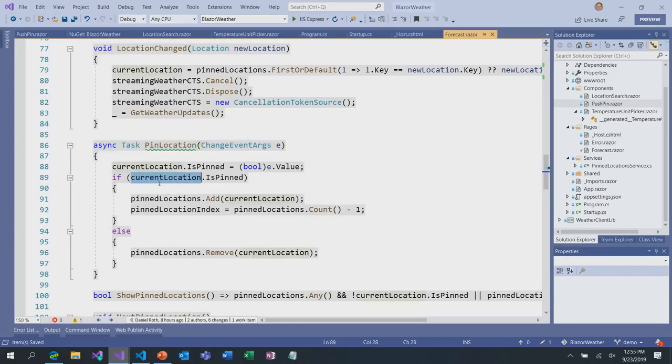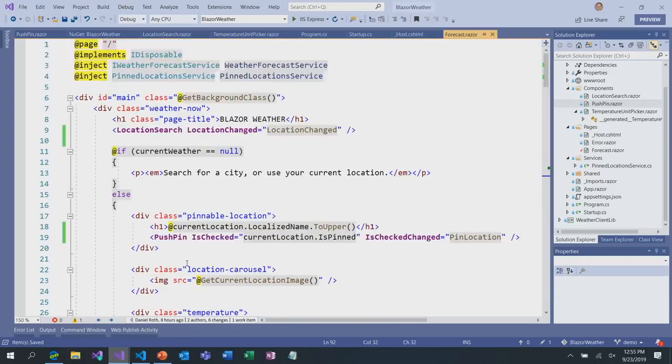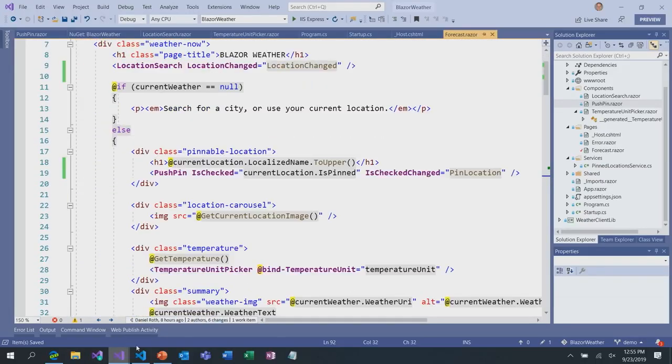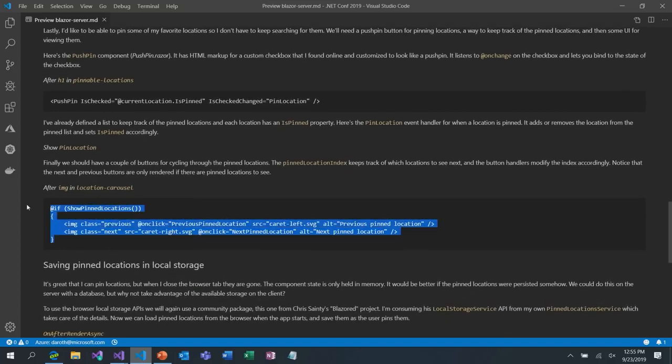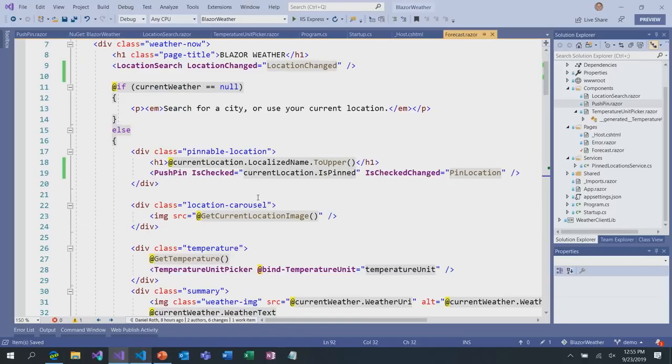It's keeping track of all the pin locations in just a collection, and then keeping track of which pin location was shown last using this pin location index. Now we also need some buttons so we can cycle through those locations. I've already got those defined here, so I'm just going to copy them in. Let's see, where do we put those?